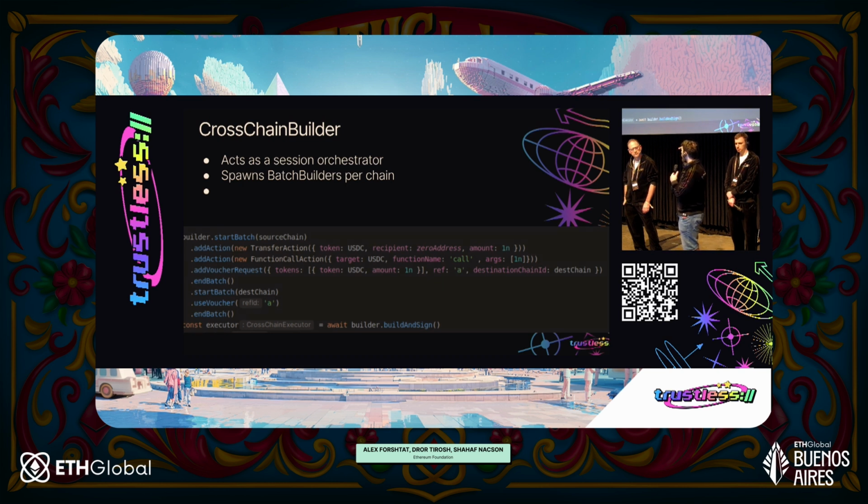The function call action is a way to show you that the function call is just an arbitrary call to a target, in this case the USDC address, and the function name of what it does. In this case, the function name should be transfer and not call, but basically this is just an arbitrary way to call an action on chain. It can be any smart contract with any ABI that you like.